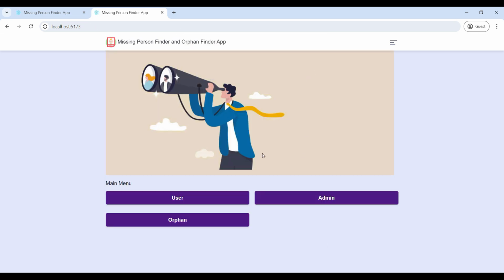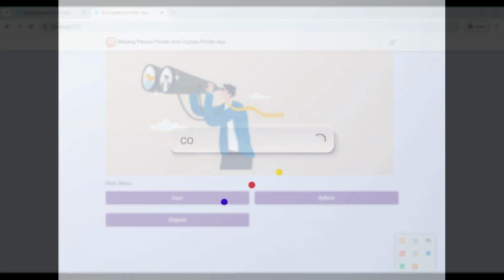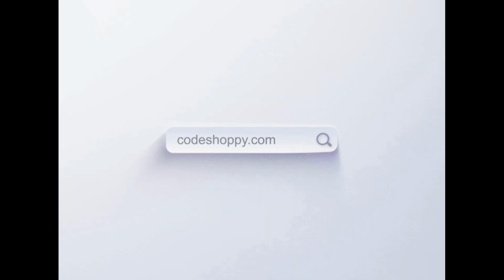So this is the Missing Person Finder and Orphan Finder web application. Code Shopping.